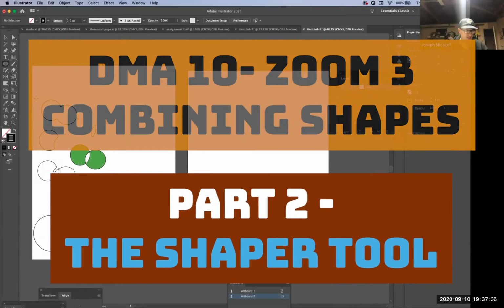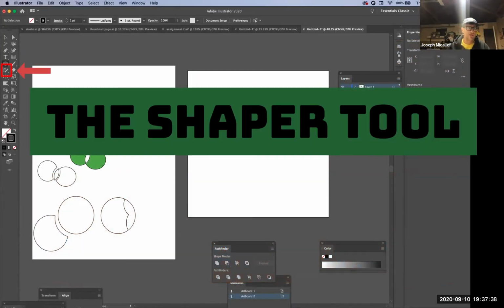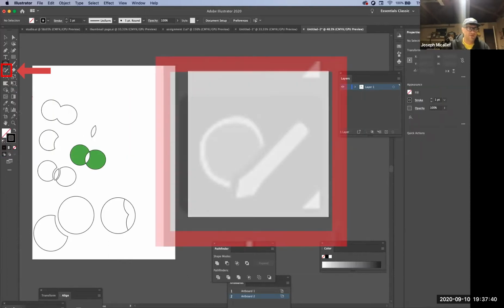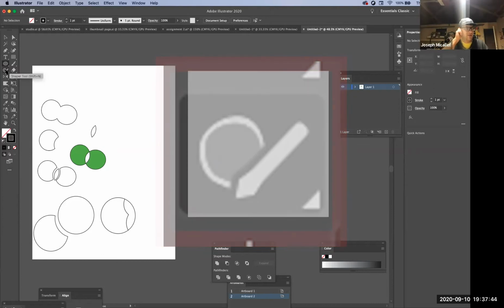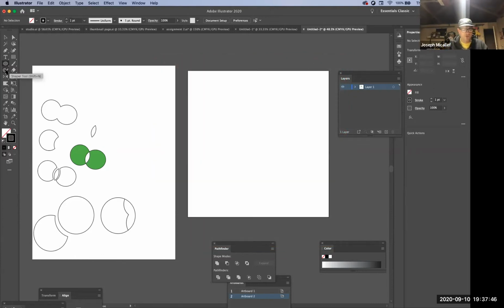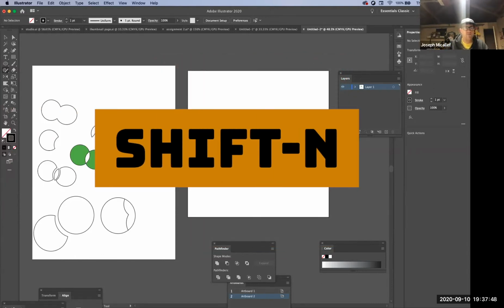First I'll show you the shaper tool. The shaper tool is this circle. There looks like there's a little line there. And Shift+N is the shortcut for that.